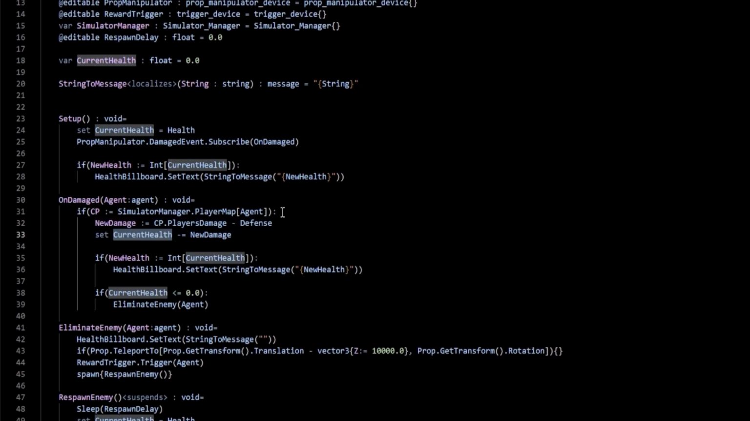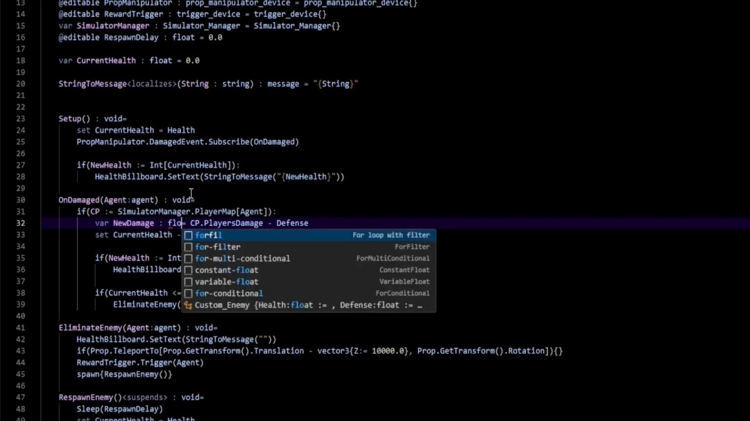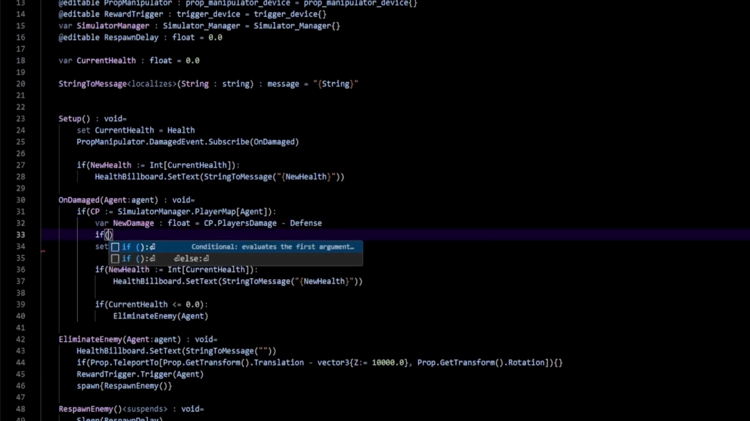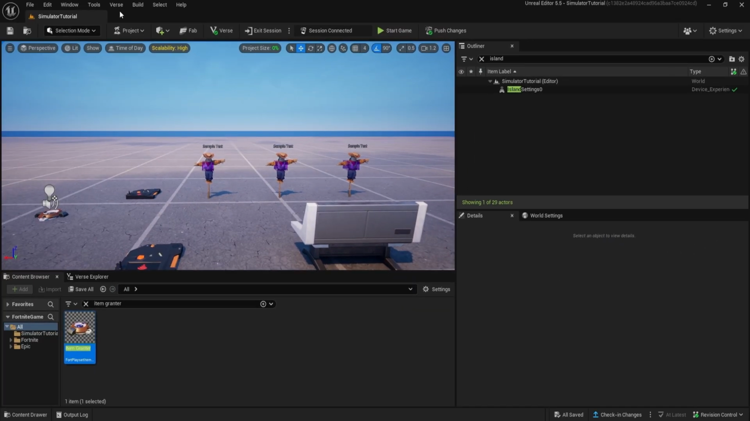So to fix this, we'll just go ahead and make this new damage a variable of type float. That way we can actually change it. And what I'll do is just write an if statement and say if the new damage is less than 0, then we'll just set new damage equal to 0. And this way, if the damage amount is less than 0 and would in turn heal the enemy, then instead it'll just do 0 damage, which is what we want. So now just go ahead and build the verse code and push the changes so that that issue will be fixed.